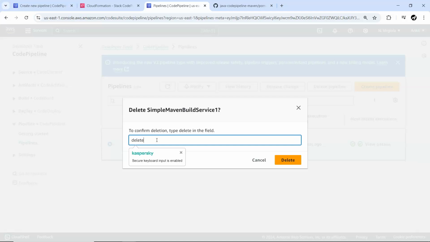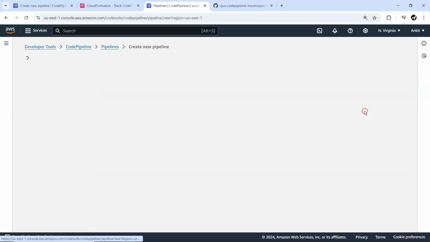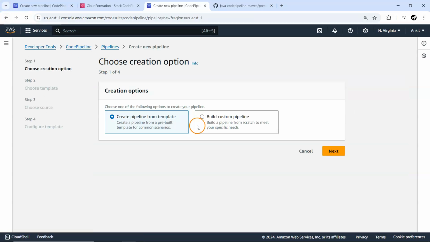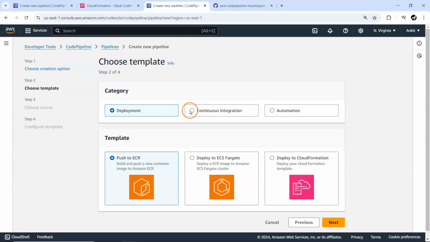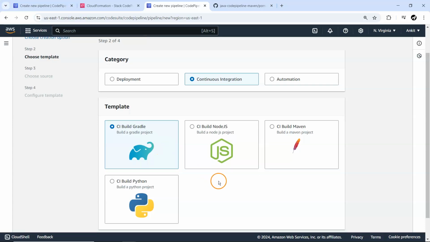Now in this way there are some other builds also that you can create ready-made, something like Python based, and Node.js builds you can also do, and a CI/CD Gradle project one can also create.